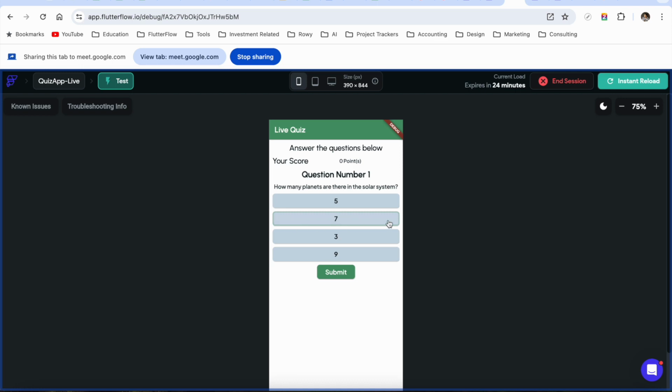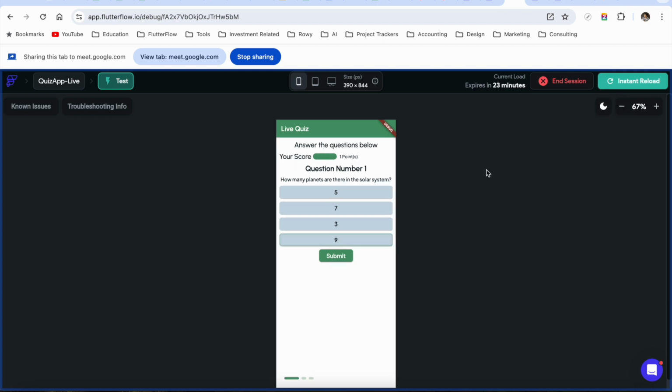So you see, now you can see the border width, right? Because I selected 9, it is going automatically to the next page. Right? So if I select Mars, again, it is going incorrect, right? So now we have almost built the functionality of the app.